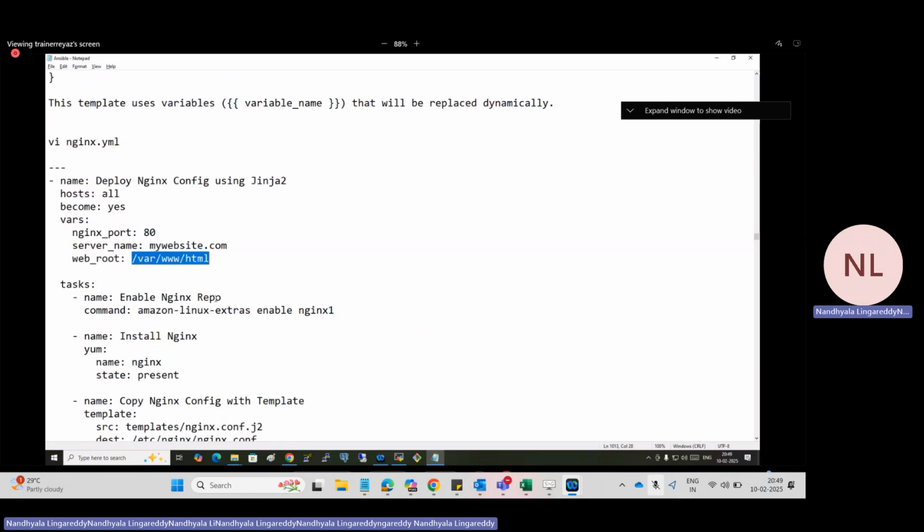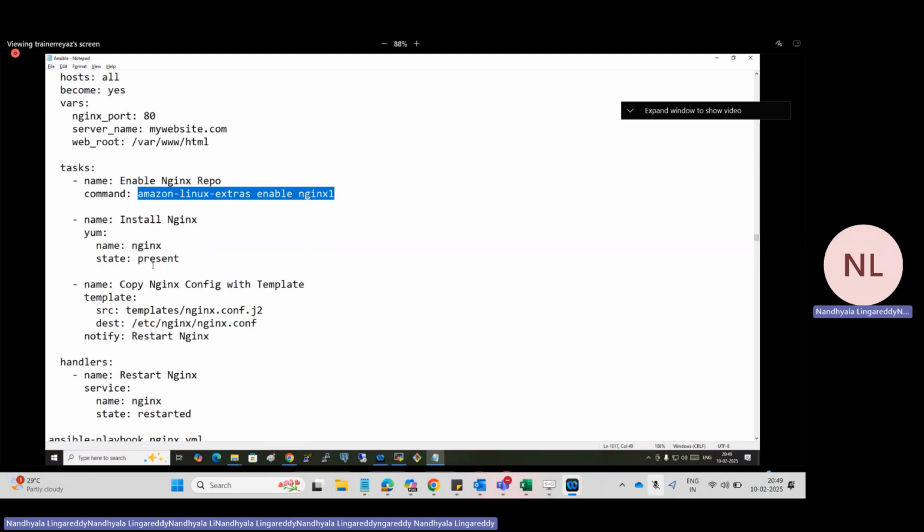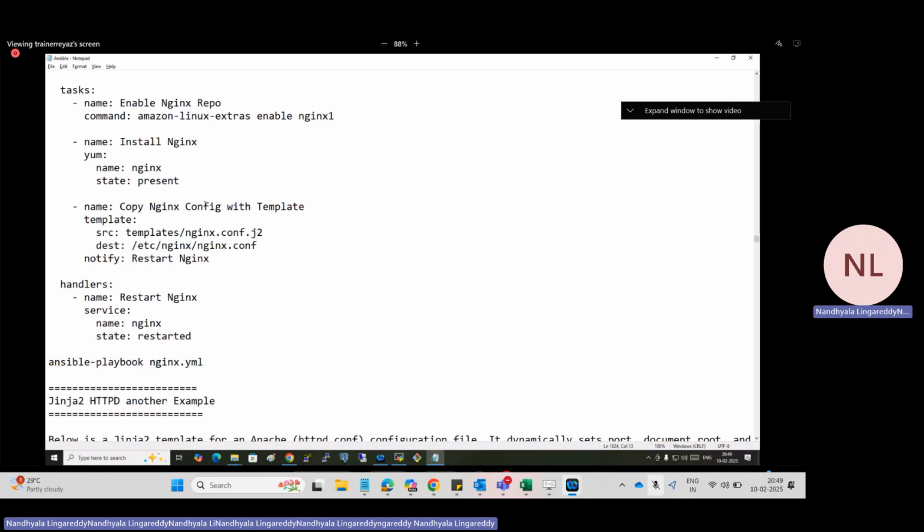And then tasks, what we are doing, remember the command, we are enabling Nginx, and installing Nginx. And then here we are copying the Nginx config with a template. If you remember Nginx in Linux classes, I told you that there is a configuration file under /etc/nginx/nginx.conf. Linux people, do you remember? I told you for Apache also there is an httpd.conf file, and here we have the nginx.conf file.